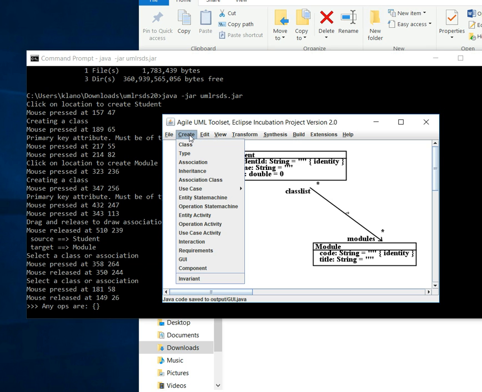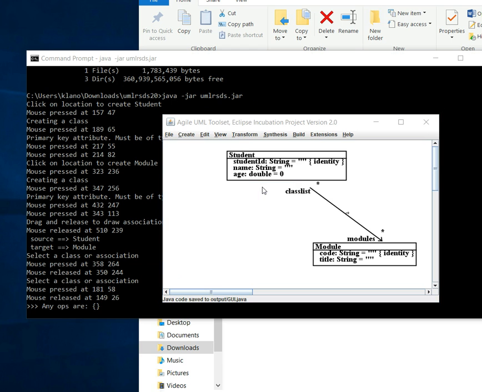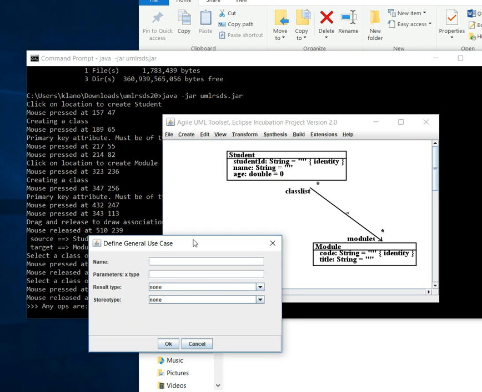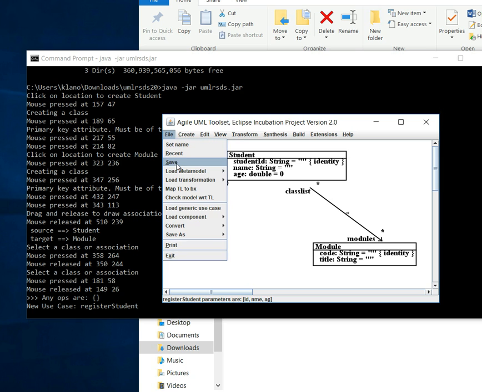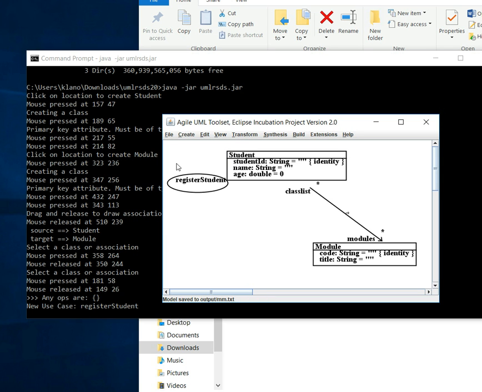Now, to create global functionality, we create global use cases, and these can be things which manipulate the system as a whole, which are operations on the system as a whole. For example, to register a student, and we can register a student with a given ID, a given name, and a given age. It doesn't have a result, and that becomes an operation which we can then define more details of.